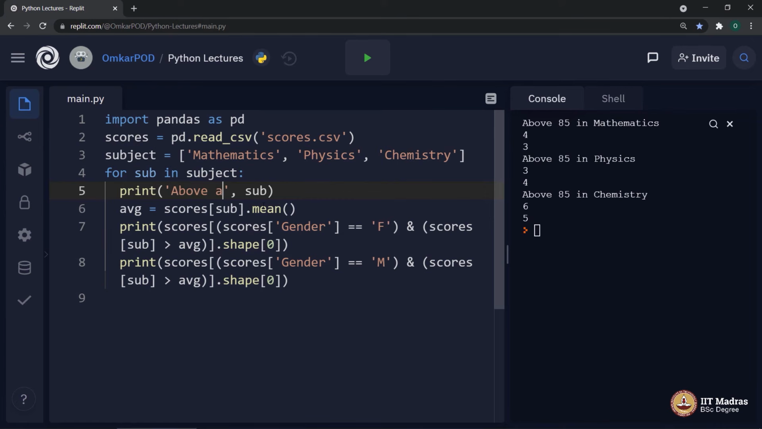Above average. Let's execute. Above average mathematics 7-8, above average physics 5-9, above average chemistry 9-8.